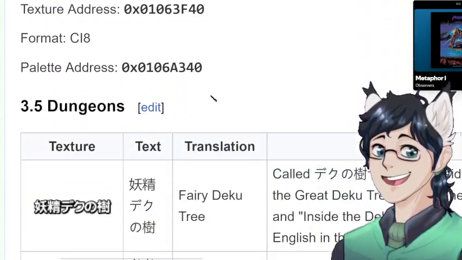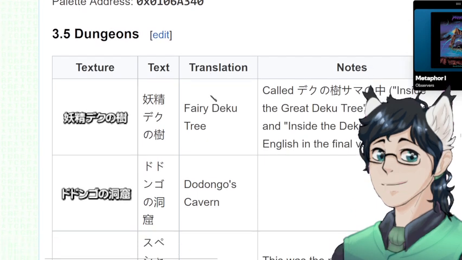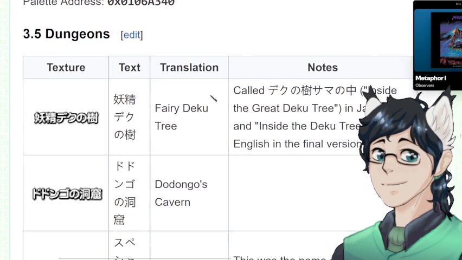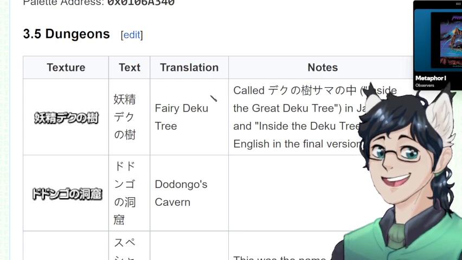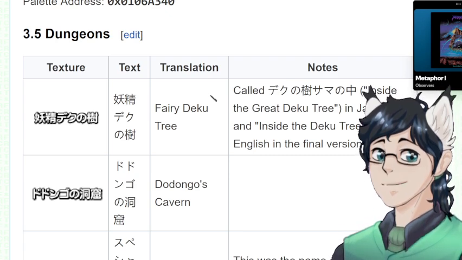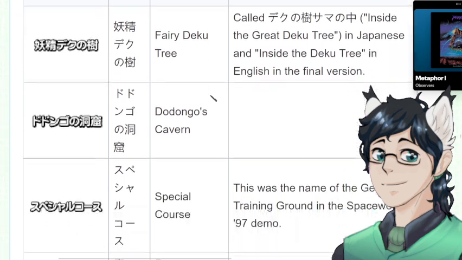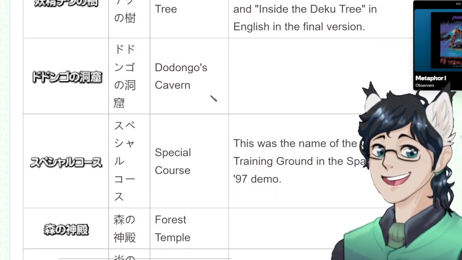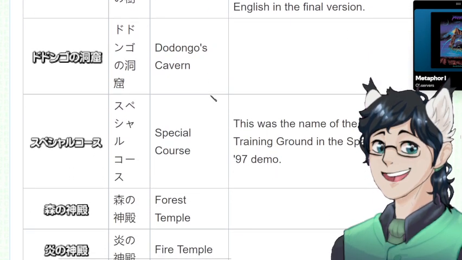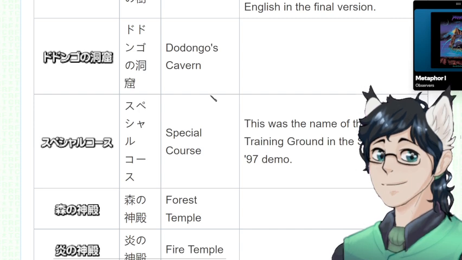Oh, cool. Dungeons. Dungeon rings. Dungeons. Fairy, Deku Tree? Whoa. Called Inside the Great Deku Tree in Japanese and Inside the Deku Tree in English in the final version. Oh, these are just all names for the dungeons. Okay, it's pretty neat.